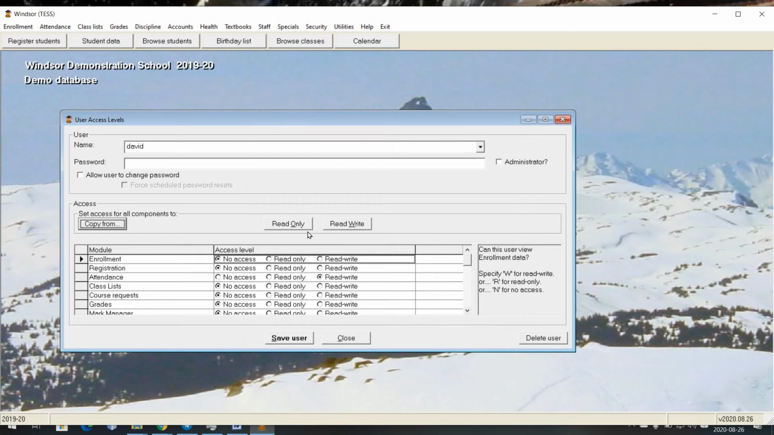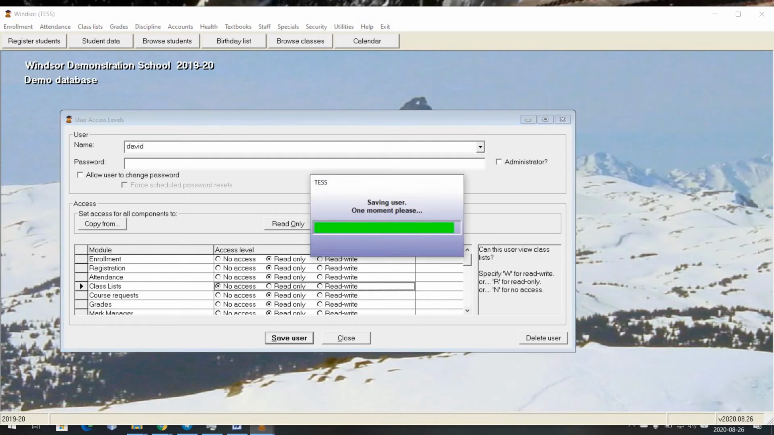Or you can set access levels to Read Only for all components or Read Write for all components by clicking the button. You can then select and customize each individual component to whatever level of access you want. Then click Save User to save the changes.